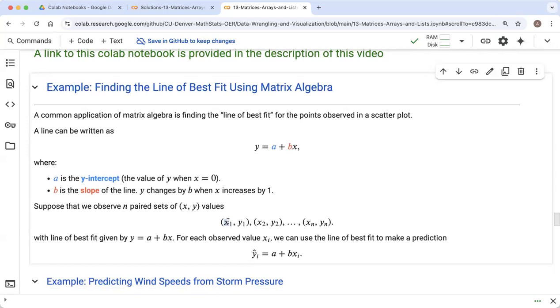So I've got x1, so x is my predictor variable, y is my response variable, and I've got a set of n of these points. And what I would like to do is figure out which line of the form y is equal to a plus bx best fits the data.